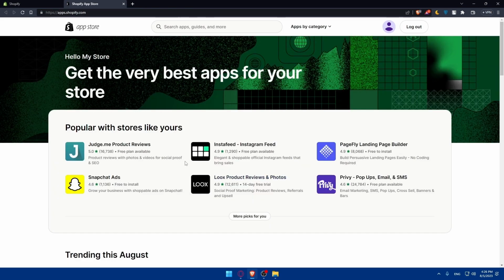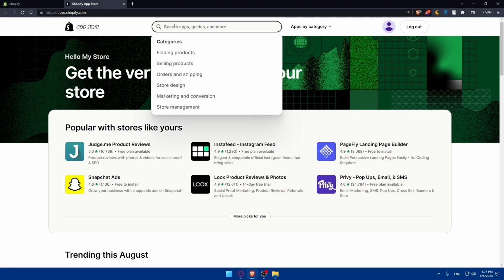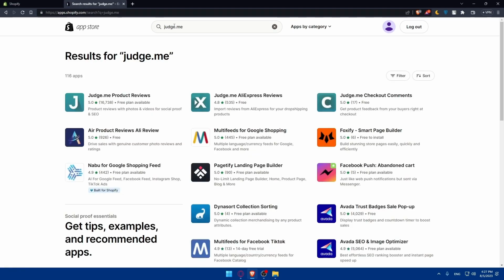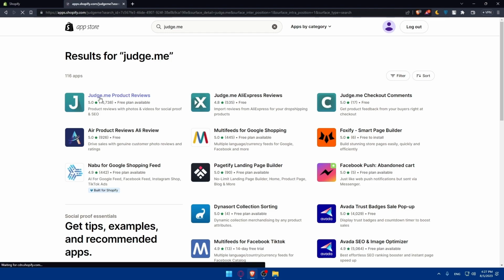Once you do so, you'll find yourself on the Shopify App Store. You'll have to simply install it into your store and follow the installation instructions provided by the app developer. As an example, let's look for the three options that I told you. So let's start with Judge.me and hit the enter button. And as you can see here, we have Judge.me Product Reviews, Judge.me AliExpress video, and checkout comments. For us, as you can see, this is the most rated app with a lot of people rating it. So this normally is going to be the real one. So simply click on it.